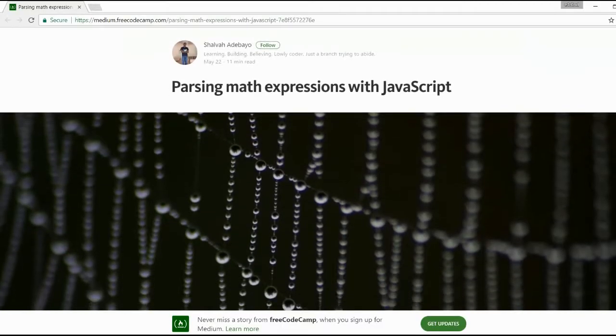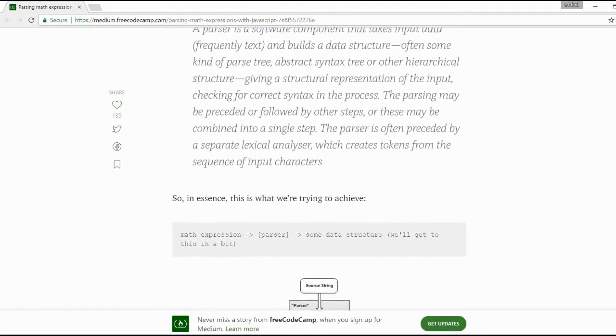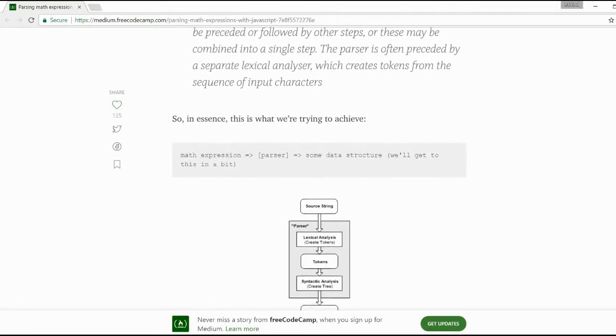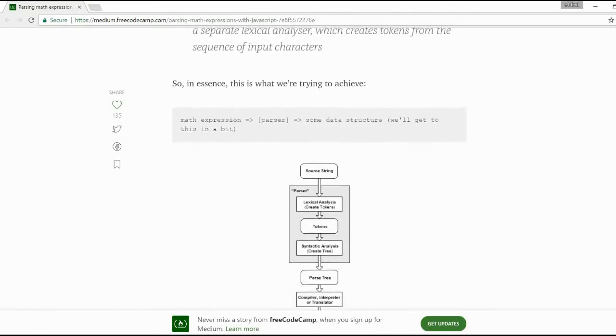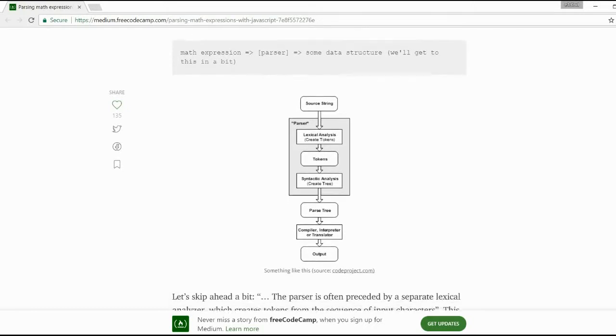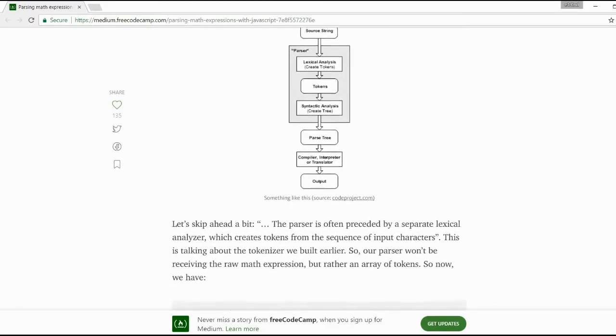The next article, Parsing Math Expressions with JavaScript, is a small journey in a mathematical world. You'll start with abstract syntax trees, fly over the shunting yard algorithm, and finally land in the code. You can find this article on Medium.